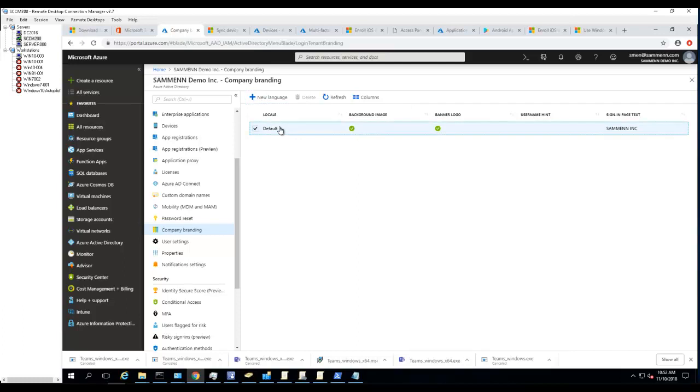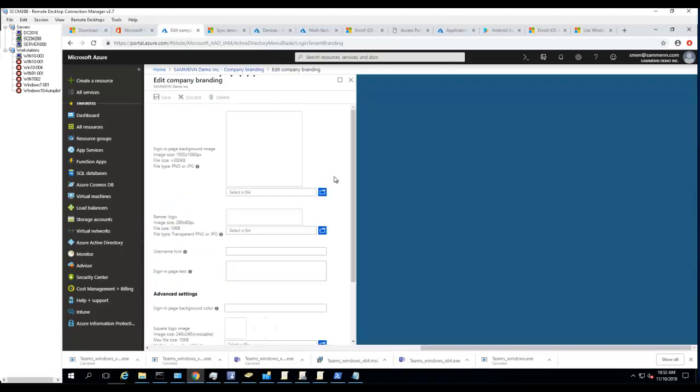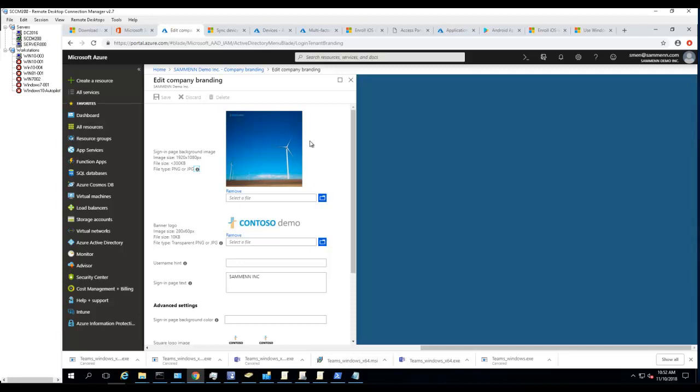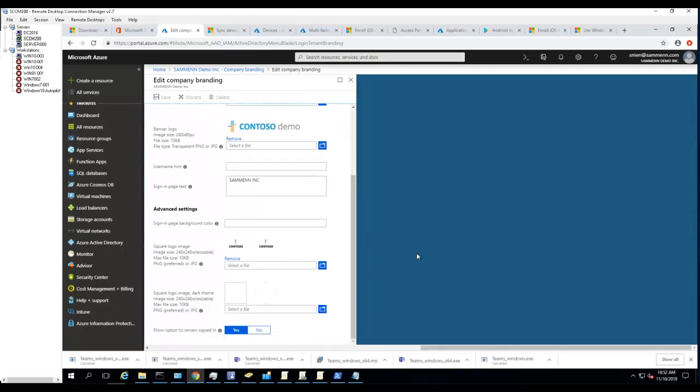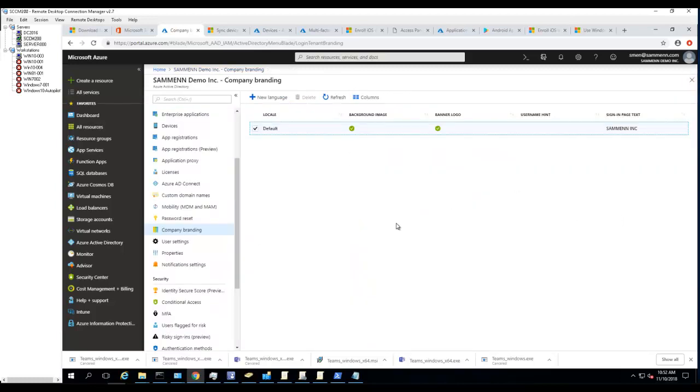Let's look at the default one. As you can see here, the background you can change to anything you want as long as the size is 1920 by 1080. The banner logo is the background here, what it looks like. So that's it. That's how you configure company branding for the Azure login page.